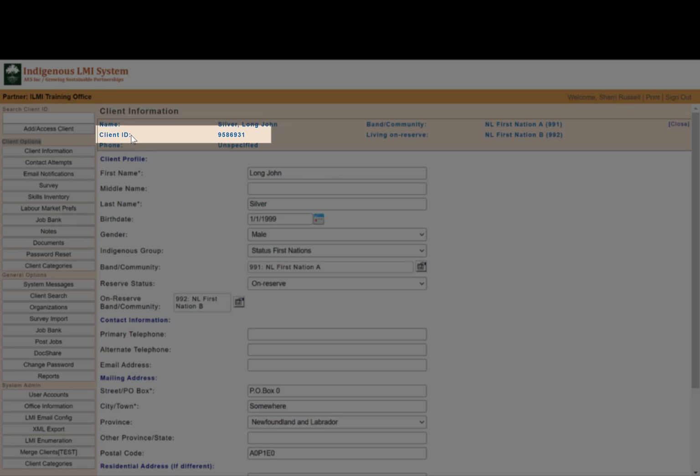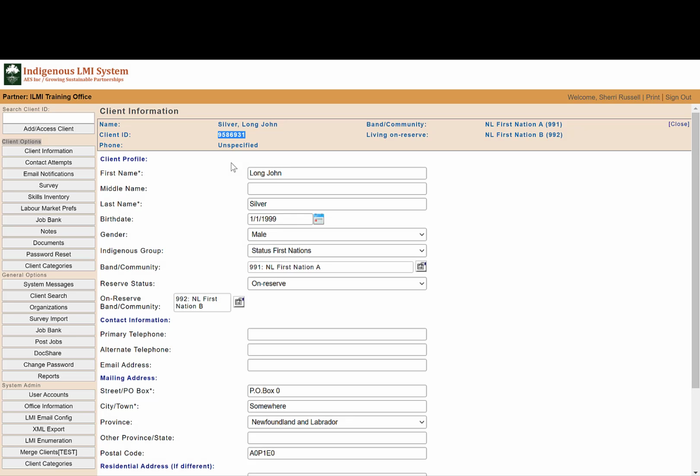Of particular interest here is the client ID. This is a unique 7-digit number that is automatically generated by the system each time a new client is added. This ID is a number that can be used when reaching out to ILMI support. For example, if you have a question about this client file or you've encountered an error and you are looking for assistance, you can call or email support using this 7-digit number. And we can find the client using that number within the system as it's unique to the ILMI database.